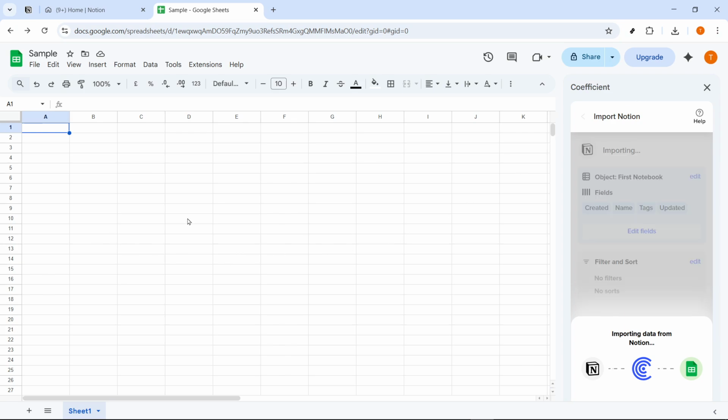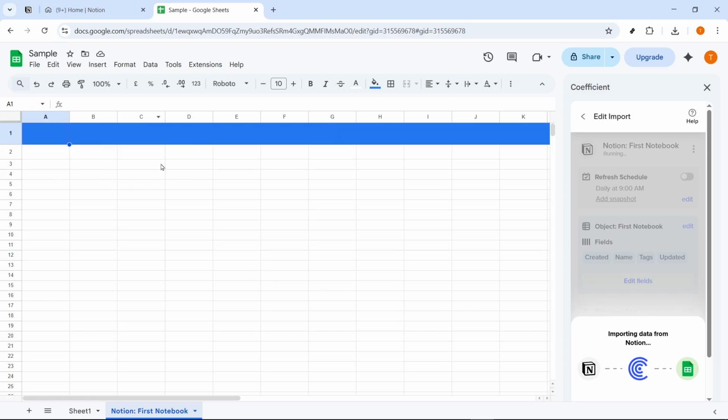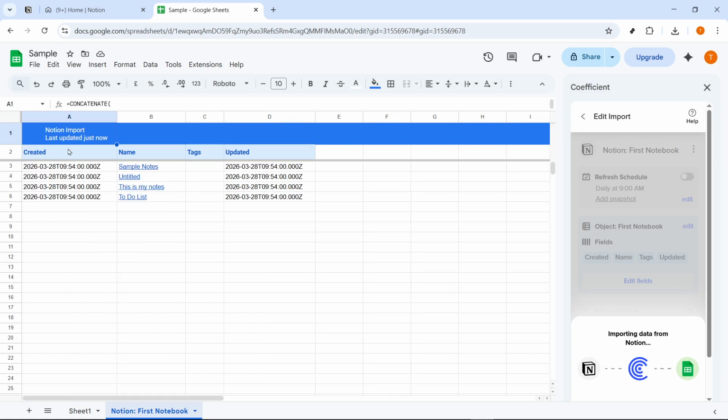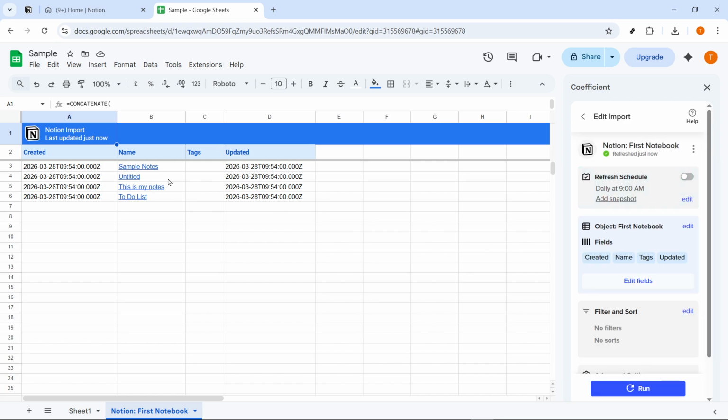Google Sheets will begin pulling in the data from your selected Notion database. Give it a moment to finish. Once the import is complete, you'll see your Notion database content appear directly in the spreadsheet. At this point, the connection is working. Your Notion data is now inside Google Sheets, and you can use it for tracking, reporting, filtering, or whatever process you need.